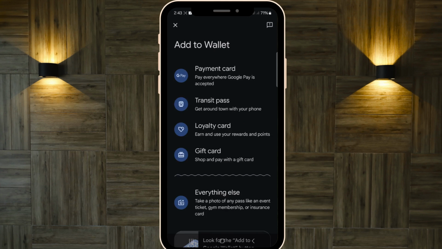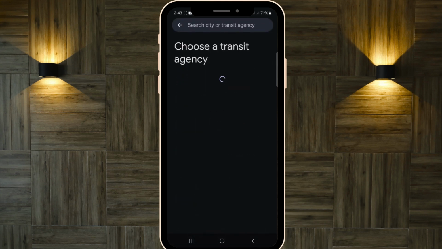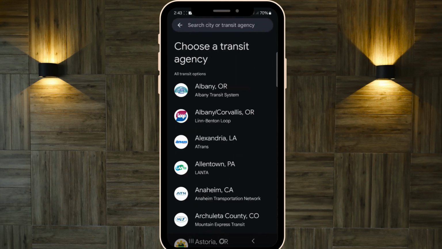This selection is specifically for those who want to store their transit passes digitally, and it applies to a variety of supported transit systems and cities. Google Wallet supports many major cities and systems, so no matter where you are, you'll likely find your transit provider listed. Once you've selected Transit Pass, the next step is to locate your specific transit provider from the list.